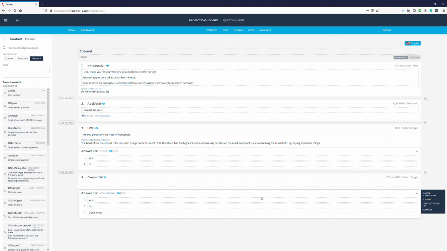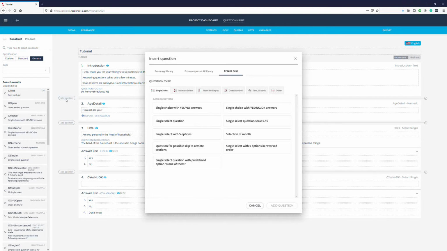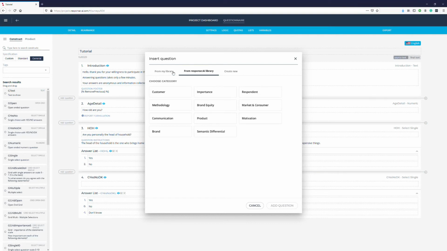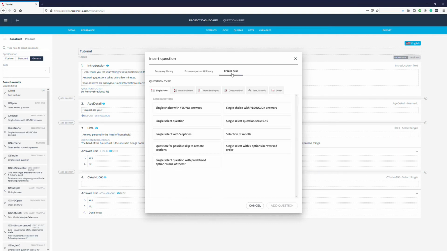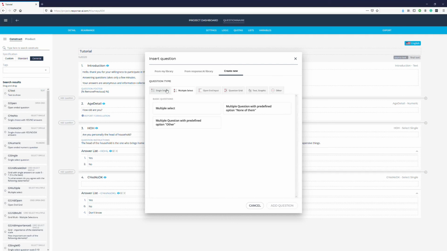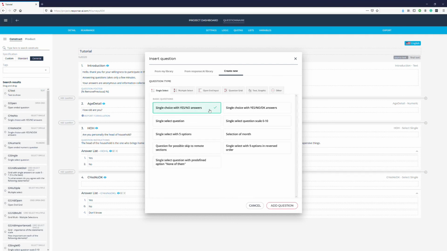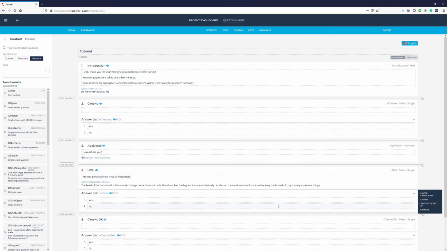A final option for adding new questions is the Add Question button between the Construct panel and Questionnaire. In the pop-up window, you can sort the questions by library or create new. When creating new, you will see several question types. Find the question you want to add and click Add Question. Now we can finalize the formulation and response list.